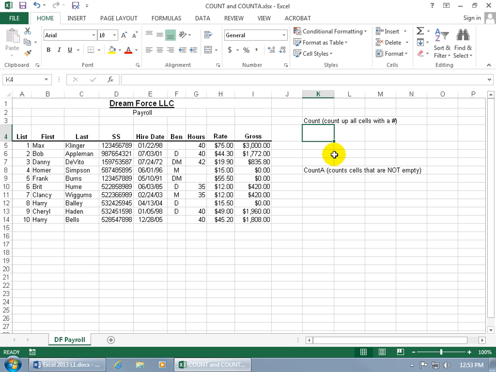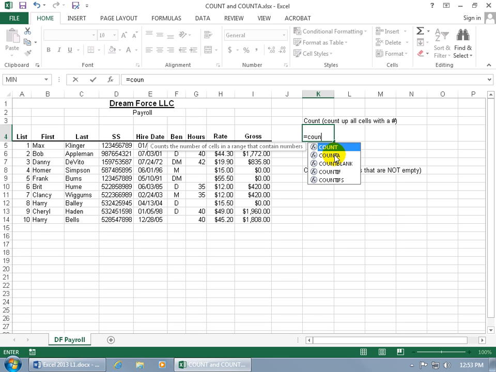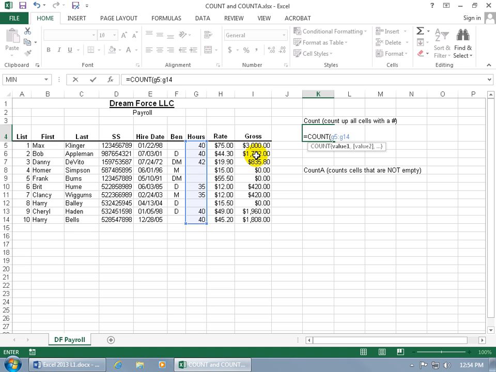So to go ahead and do this, you can hit the equals key on the keyboard, type in the first couple letters, and it brings it up right there. COUNT, it's highlighted. You can see in the pop-up, counts the number of cells in a range that contain numbers. Hit the tab key to pop open the function so we can go ahead and select our range. Either type it in, G5 through G14, or click and drag to select it.